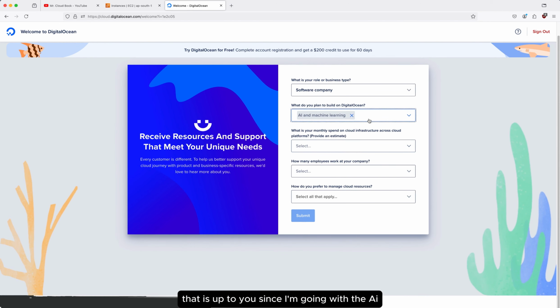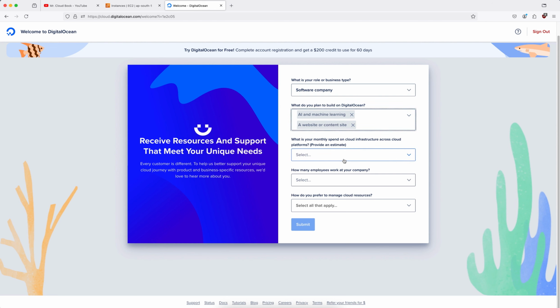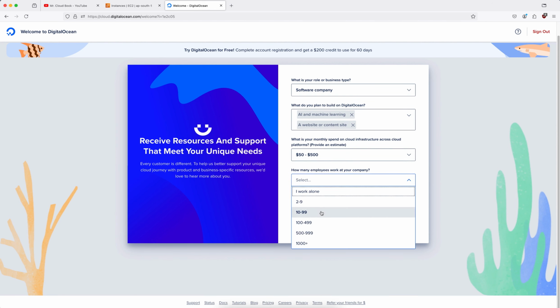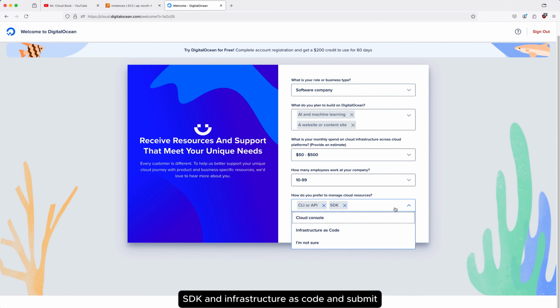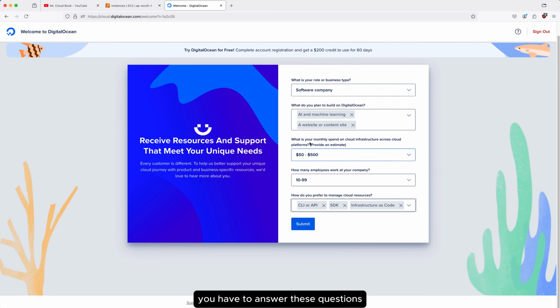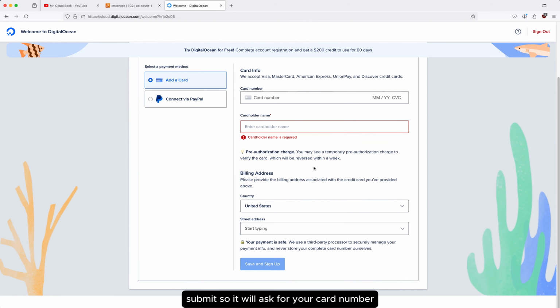Since I'm going with AI, and for the website content, I'm using 50 to $500. Let's make it 10 to 19, and I'm using CLI, API, SDK, infrastructure as code, and submit. You have to answer these questions, like what is your role and everything. Submit. Then it will ask for your card number and all those things.